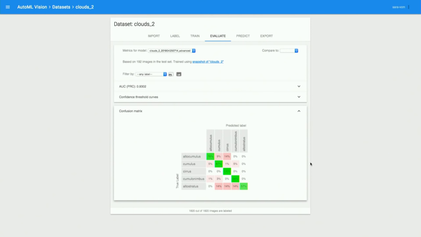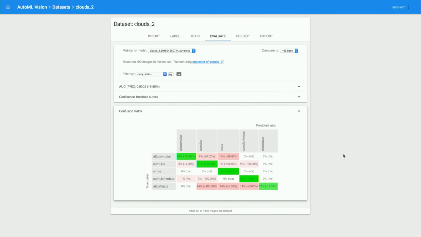Now for this model, I actually trained both the base and the advanced version. And AutoML has a great way to compare different versions of your model. Even if you just train a bunch of versions of the base model, let's say you train it once with 500 images, then you add 500 more images and retrain your model and you want to see how it performed. I can compare them here, and now I can see how it did on the base compared to the advanced model. And this looks pretty good. It looks like all of these went up significantly when I went from the base to the advanced model.